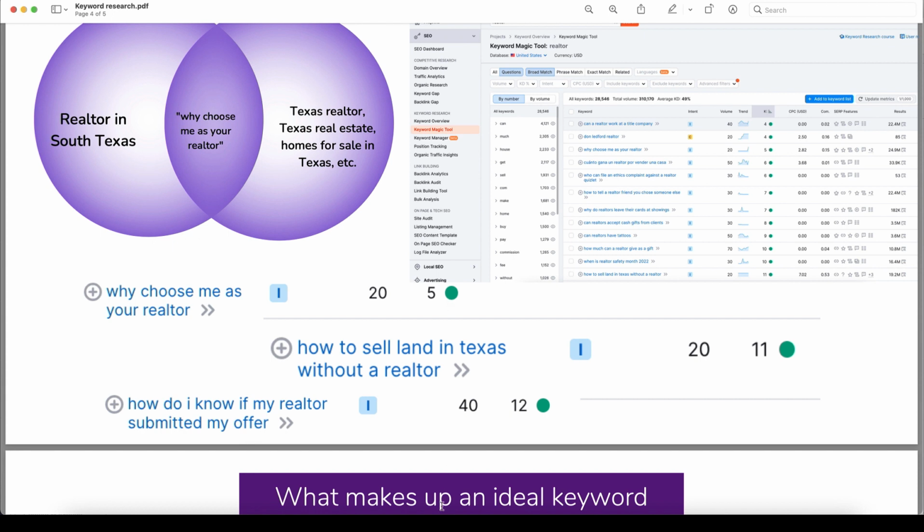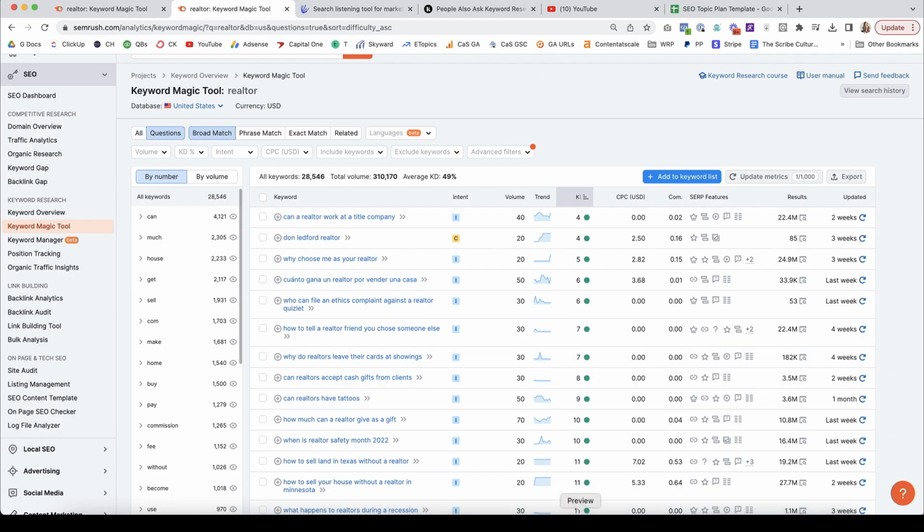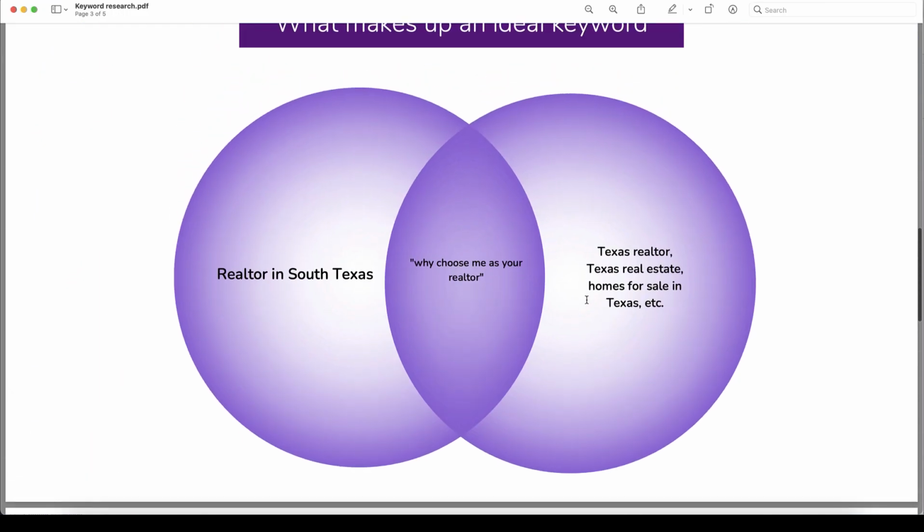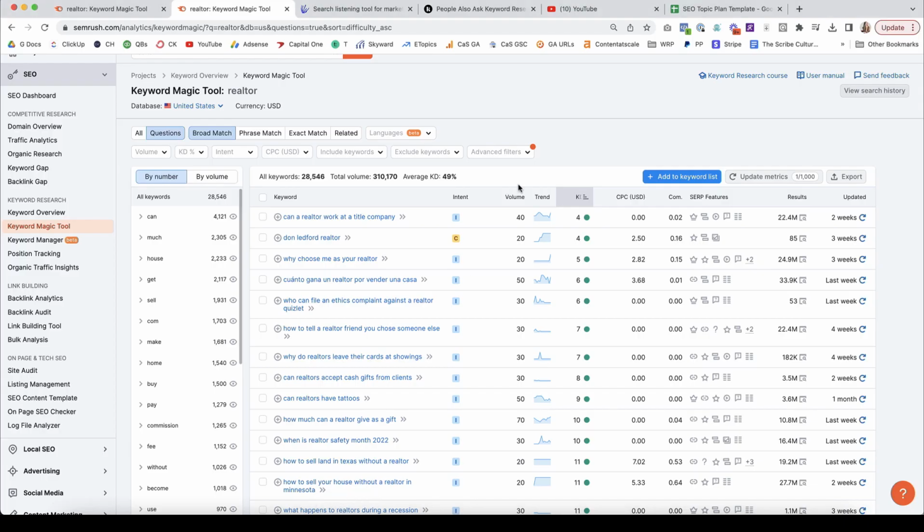When we look at 1 out of 100 on the difficulty score, and we want to think about intent, right? If we think about this Venn diagram, it has to be mapped to our services. What are our services? We sell real estate. Why choose me as your realtor? Here's how I would position a content piece to get clients for this.